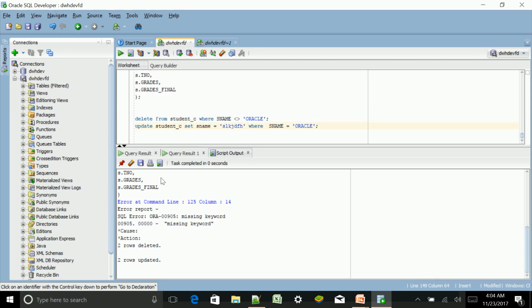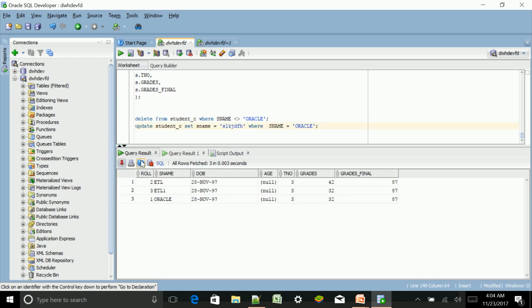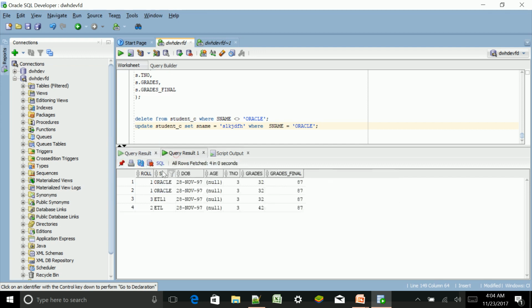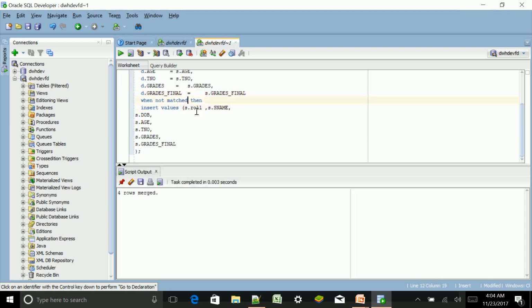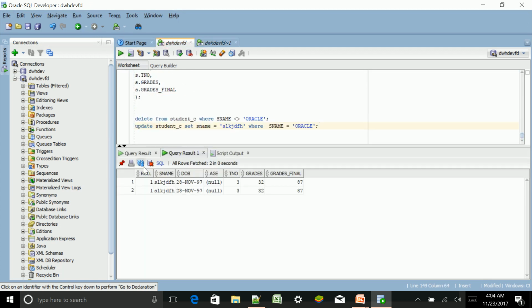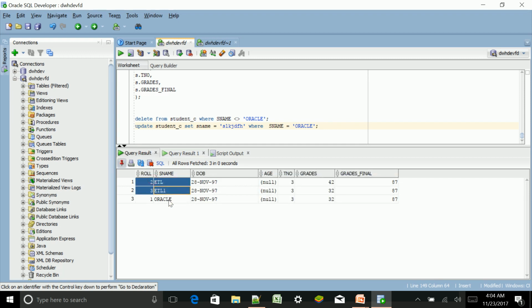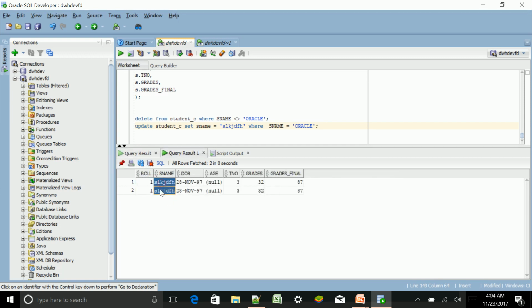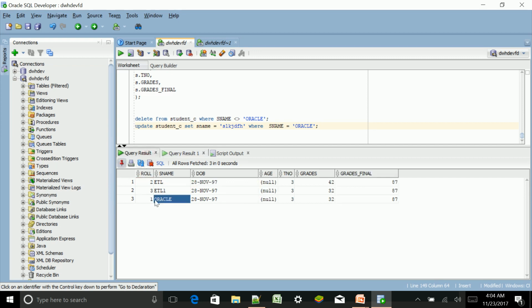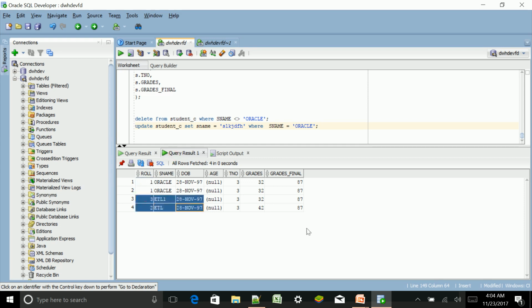Now let us see what data is present here. Here we have no change in data 3 to 1. Here we have 2 tables with different names. Now I'm running this once more. Again 4 rows is merged. We have already seen that these 2 data will come, and here we have this which is going to be changed to Oracle. So at the same time it is updating if data is present, data is matching, here roll number is matching, and if it is not matching it is inserting that data.